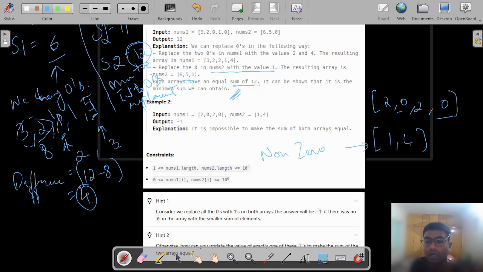Non-zeros. And if we need to calculate the sum of this value, so we already see that S1 sum will be zeros, 2 zeros, 2 into 1. So this will be a value of 6, while this can take up a max value or a fixed value of 5 only as no zeros.